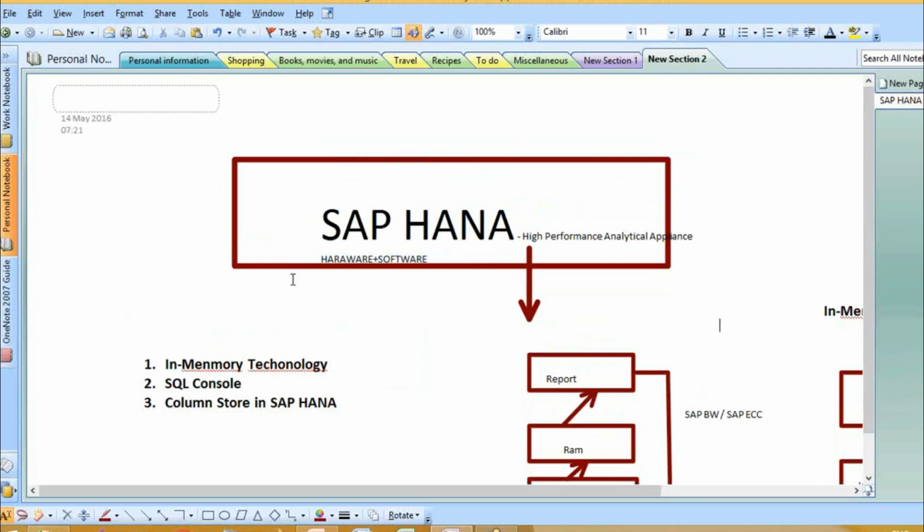When we say SAP HANA, let's compare with the traditional model. Here we will be having a database, and here we'll be having an application.